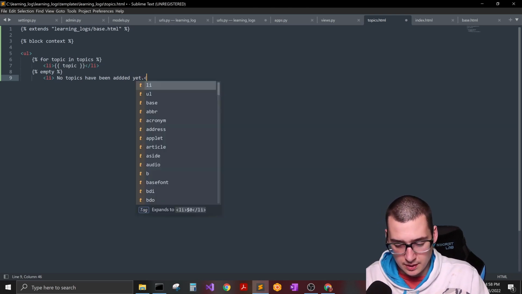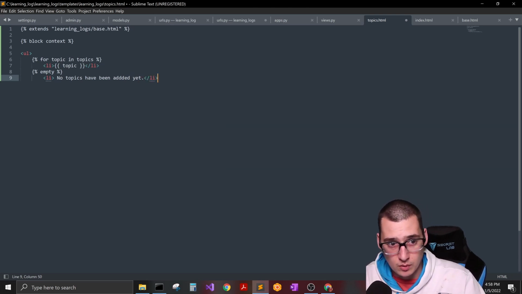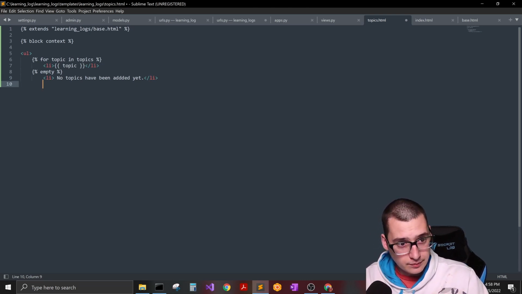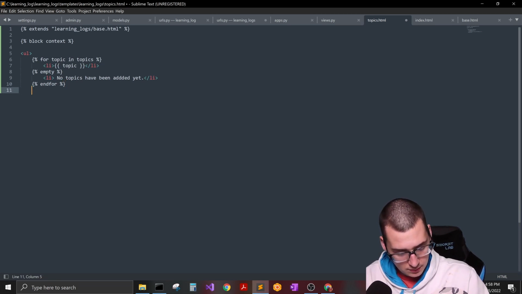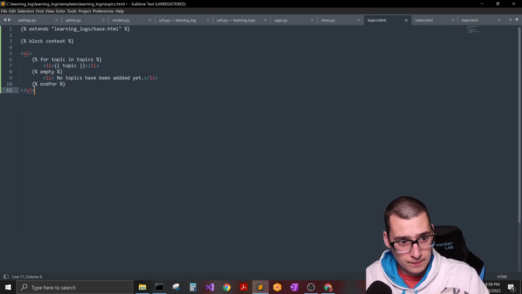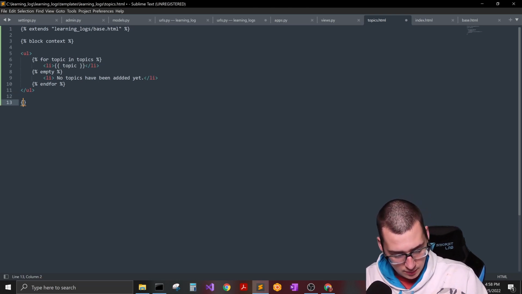Right, I assume that this one right here basically is just telling it what to do if it goes in and finds no data. Yeah, I have to assume that's what that is. It's going to display, I don't know, no topics have been added, so that makes sense. And then this basically looks like it's ending our for loop. And then at the very end, we're just ending the block.